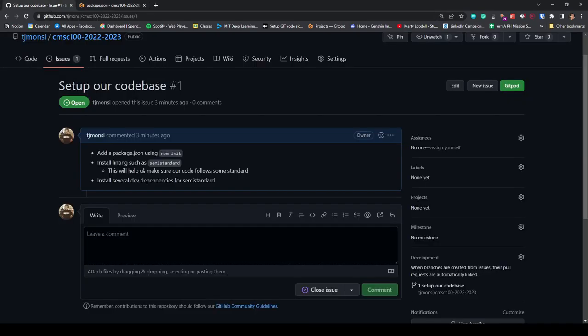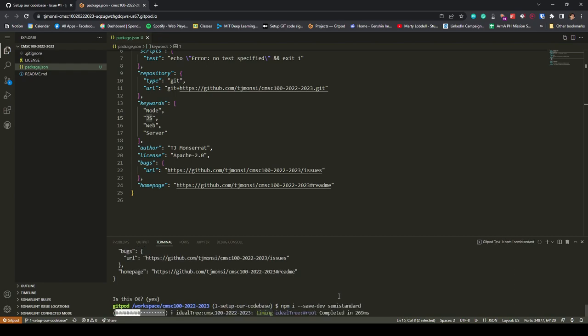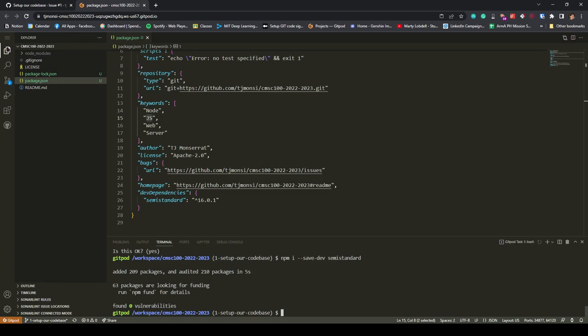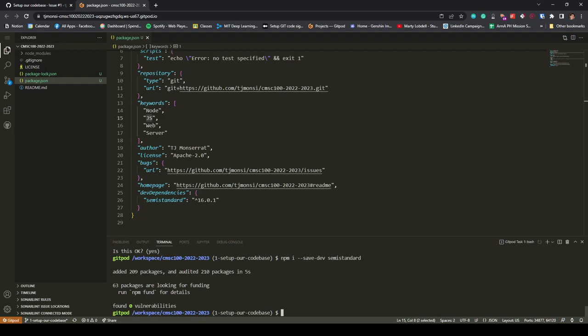So that is done, and the next thing that we will do is semi-standard. So we will install save dev semi-standard. Now, with semi-standard, I have my notes here, so you don't have to worry about it. It's something that I already did before, so you will be able to copy it if you look at the screen. But I'll also provide notes, so that you'll be able to copy it in essence.